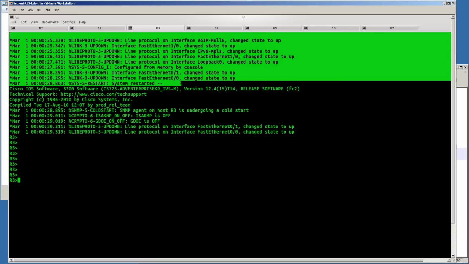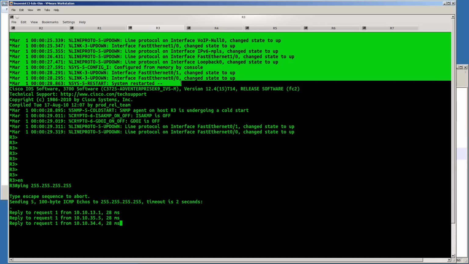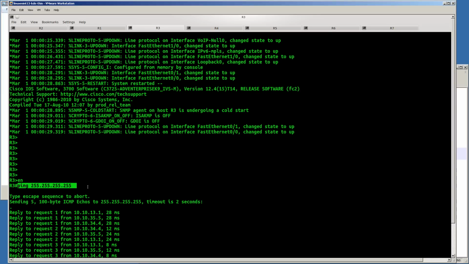Go on R3. Ping 255.255.255.255. And we have some stuff coming back, so that's good. And I'll also show you the IPv6 version of that command.